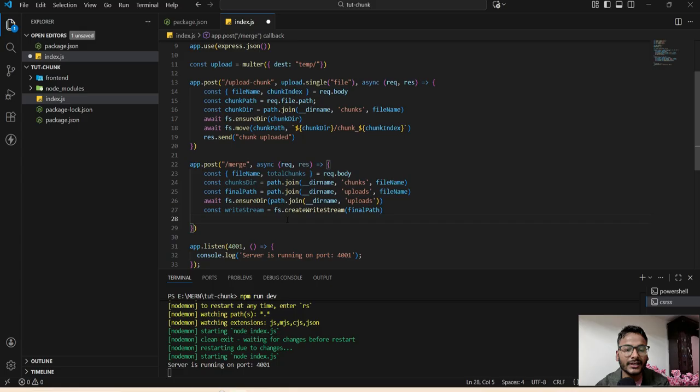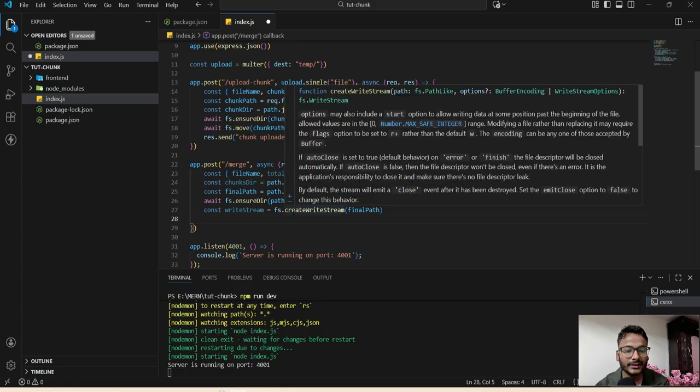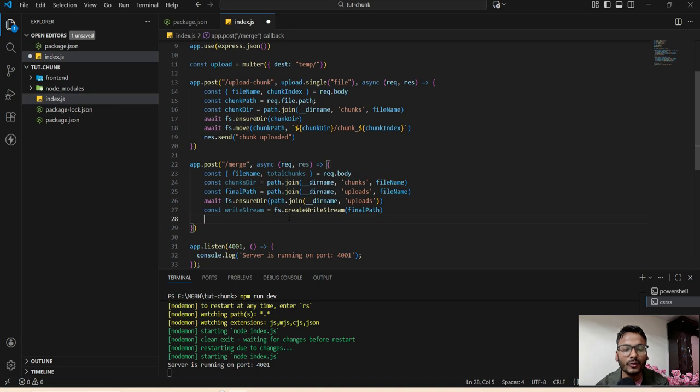What does createWriteStream do? It stores the data chunk by chunk in a buffer array, and that is transferred to a destination. It won't store all the data in memory at a time and then transfer it to a destination. It does not do it like this. It only picks chunk by chunk data in a buffer and transfers it to a destination. That's why we are handling the backend side in an efficient way, so we are using createWriteStream. This is a write stream.